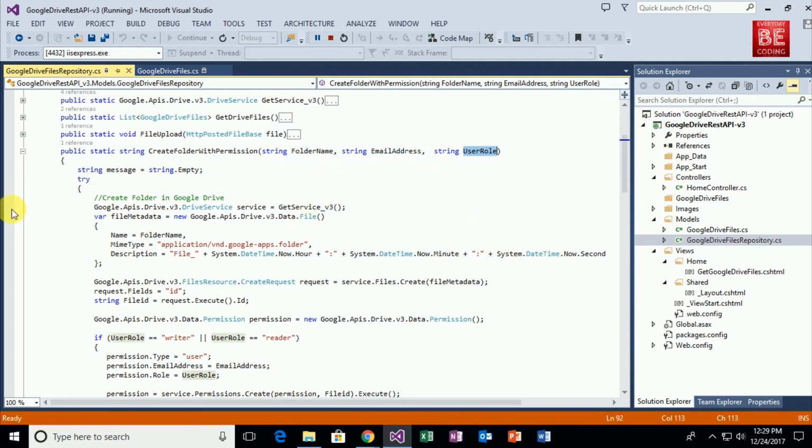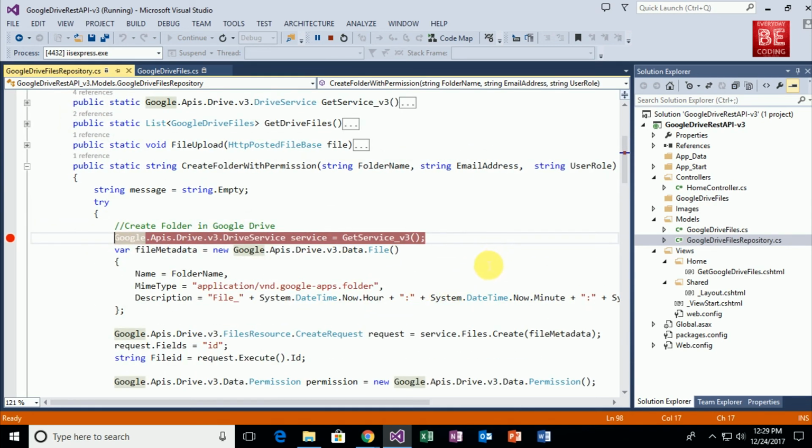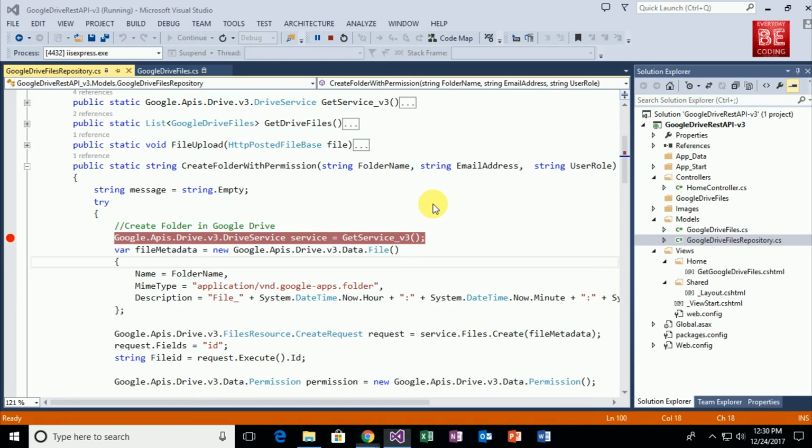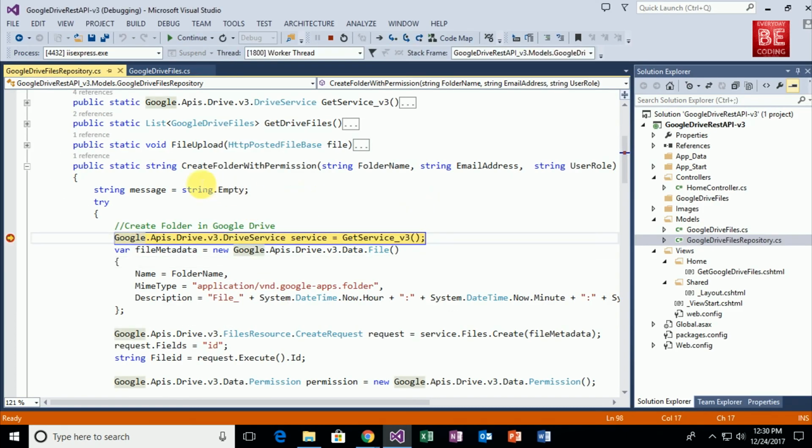Just put a breakpoint and zoom this screen for better understanding and viewing. The moment I create a new folder, suppose I want to share a folder with the specific Gmail address everydaybecoding@gmail.com. Just type the folder name ABC2. Right now I am specifying the user role type writer, and the moment I click on this, as you can see, this specific method is hit. That means create folder with permissions.